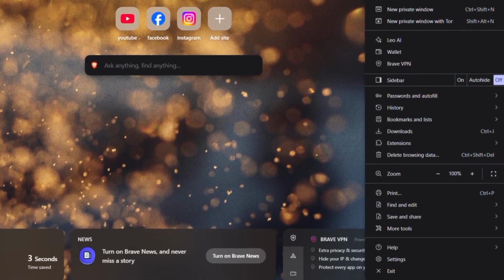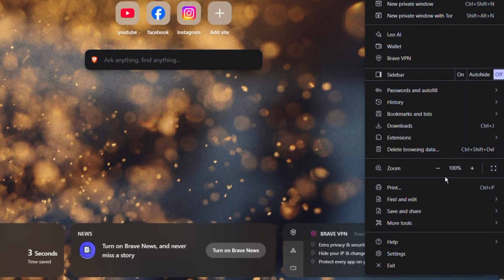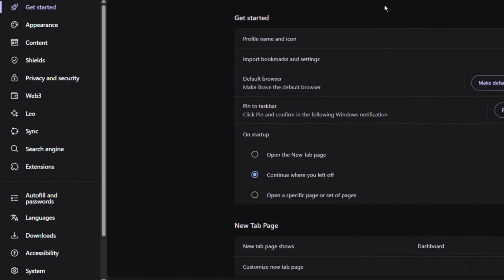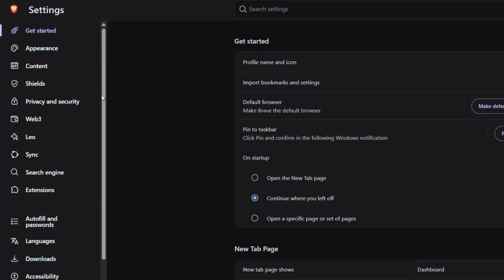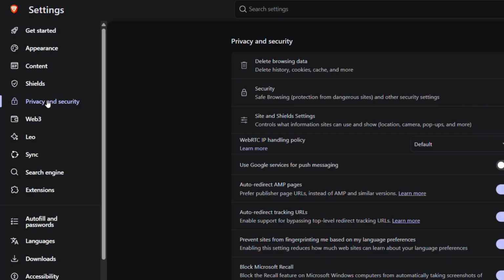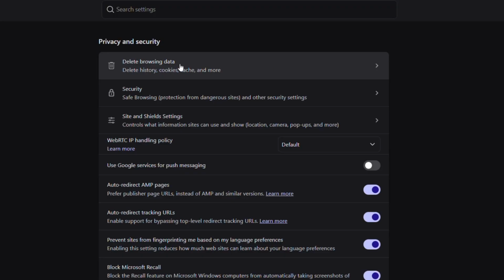menu. Once you click that, you need to scroll down and go to settings. So click on settings. Next, what you need to do is to click on privacy and security at the left side. Then click on delete browsing data.